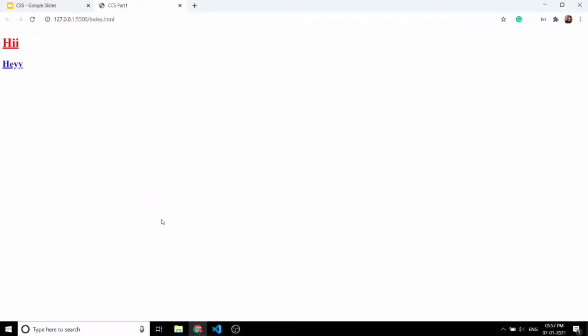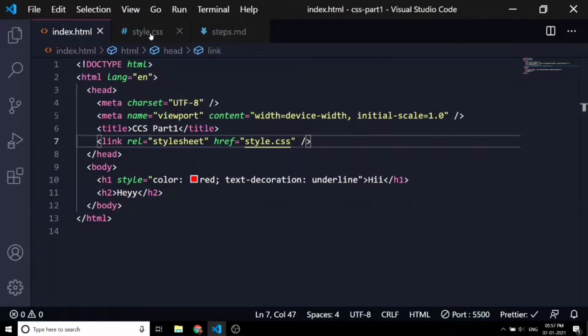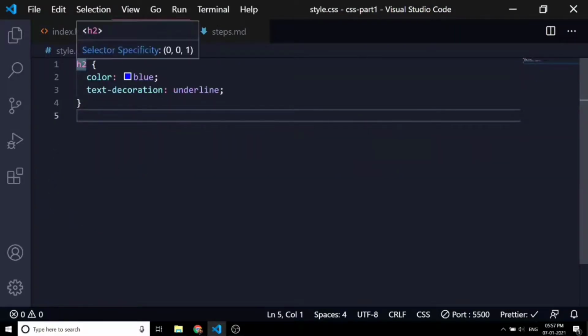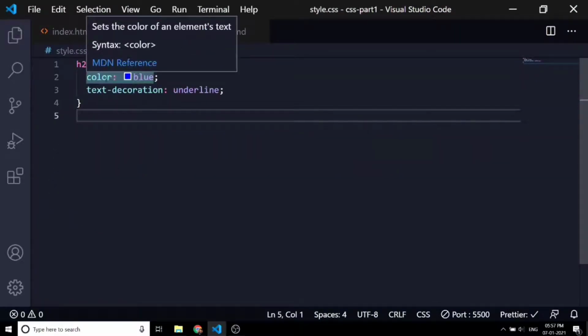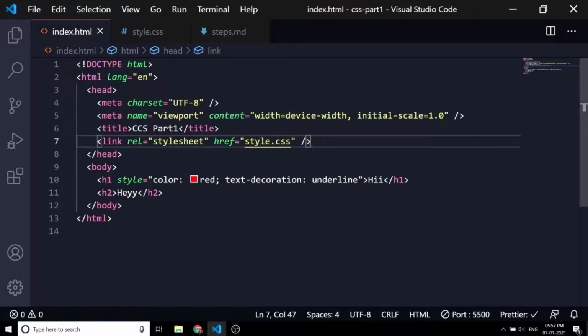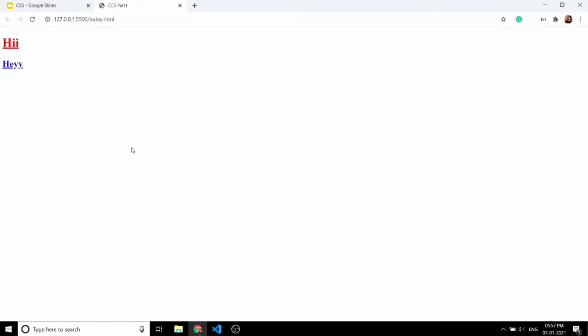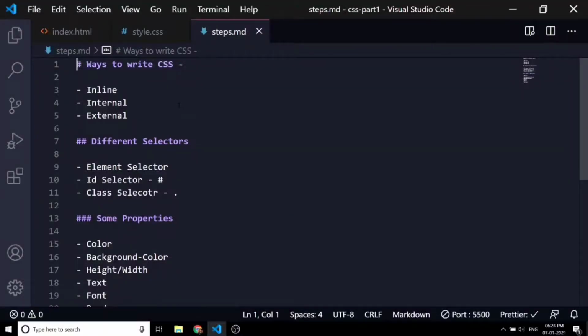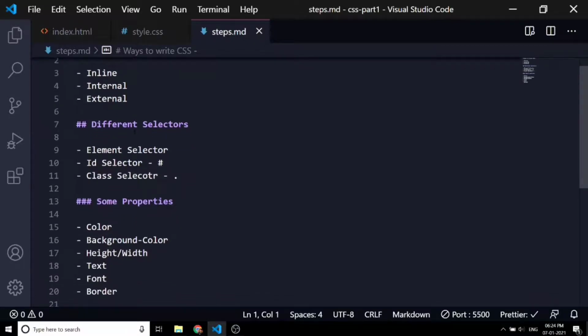As you can see, the style that I have written here, targeting h2 and giving a color of blue, is affecting the h2 of this page. Now it's of blue color and with an underline. So these are the three ways through which we can write CSS: inline, internal, and external. Moving forward, we'll discuss the rest of the selectors with the help of these examples.